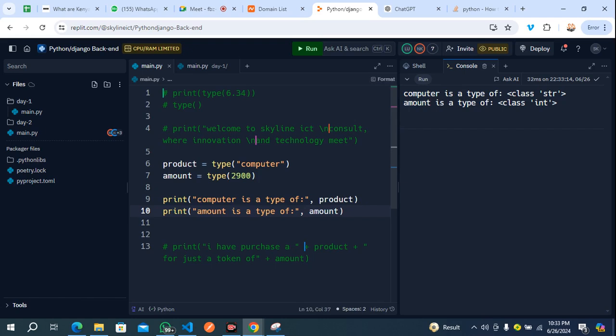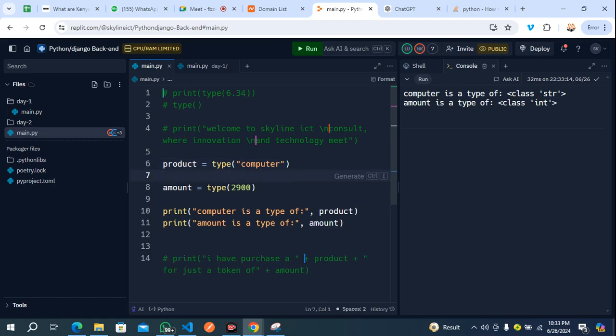So this string converts any type to a string of characters, right?